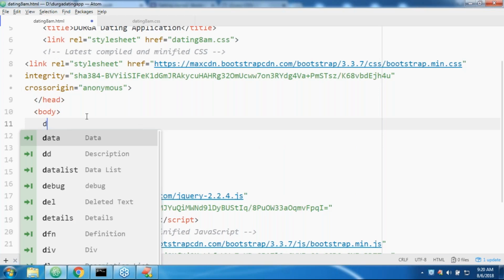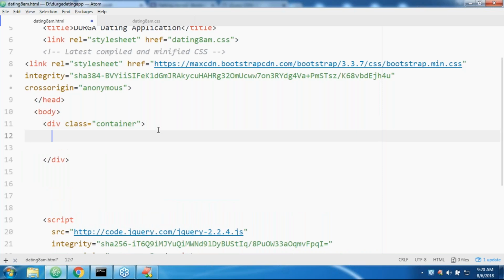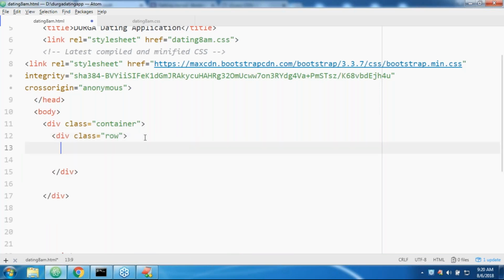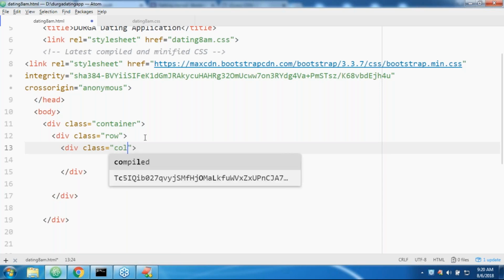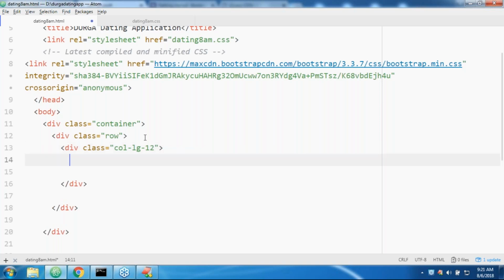I'm taking a div with class container, the Bootstrap container. Next, a div with class row. If I take a row, what's the meaning of that? Grid is next. I'm taking a div with class col-lg-12. col-lg-12 means on a large screen, my element can occupy 12 columns of width. Okay, like this I'm taking.